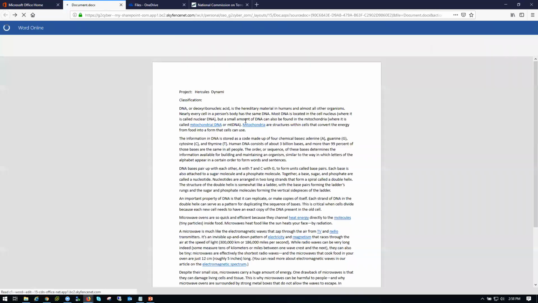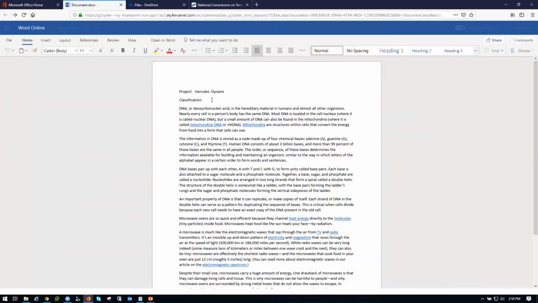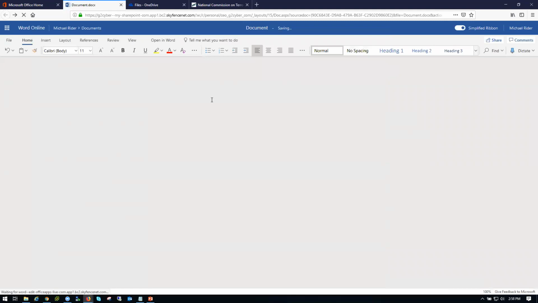I'm going to back up one more. Just as another example, I'm going to add a classification label. I'll just put "No Forn" here. Again, there's a DLP policy in place, and the Forcepoint Cloud Data Protection solution will block that transaction because it contains a classification marking outside of what the organization permits relative to saving information to the cloud.